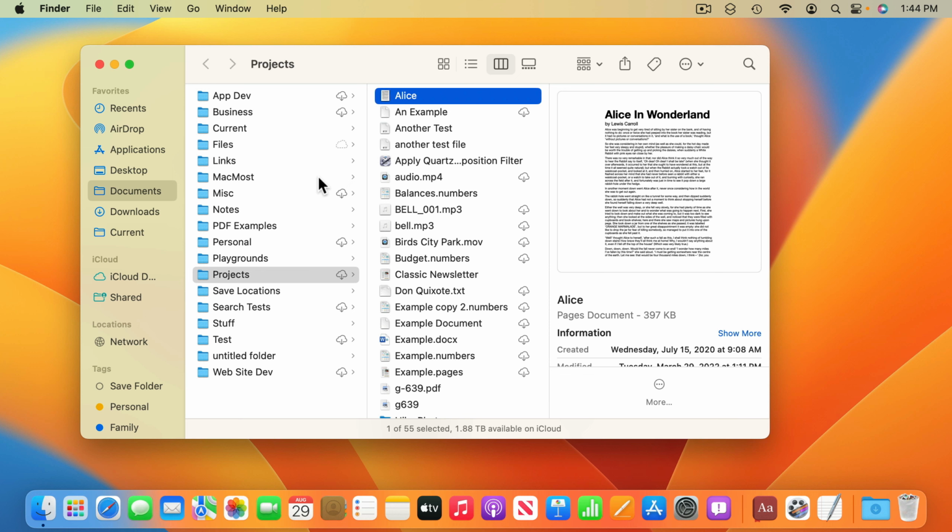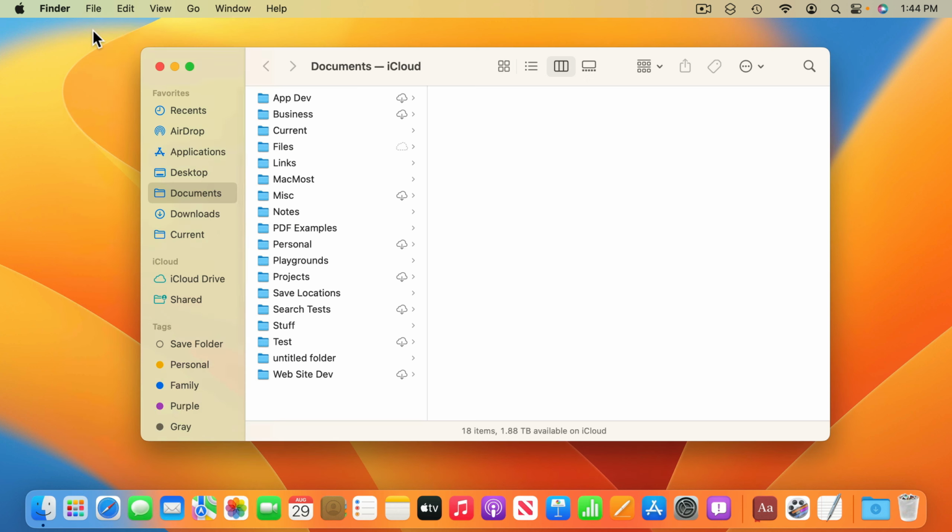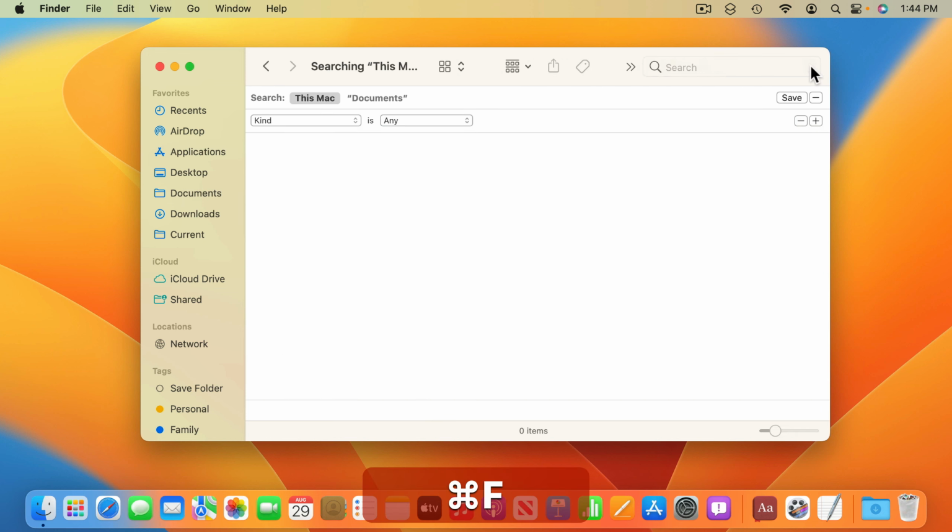If you know you want to find a file, then maybe the best way to search for it is to open up a Finder window and just search in the Finder. That's just searching for files. So in the Finder, I'm going to open up a new Finder window. It takes me to my default location. But I'm going to start a search right here by clicking here or just using Command F.